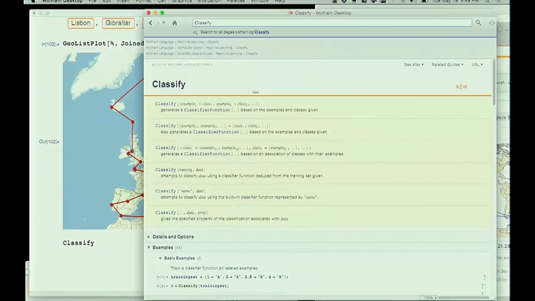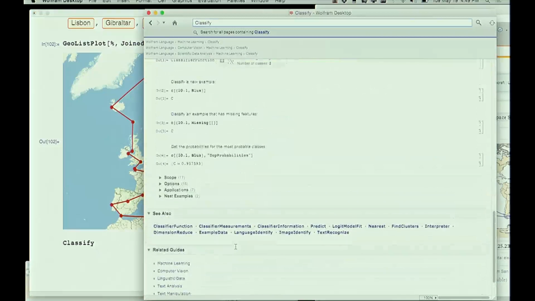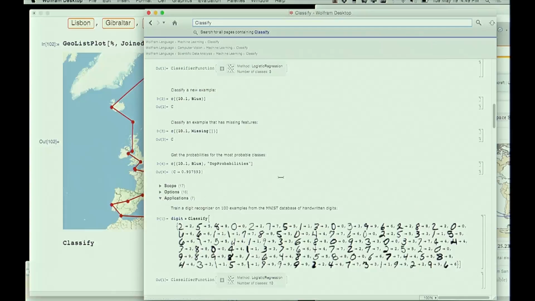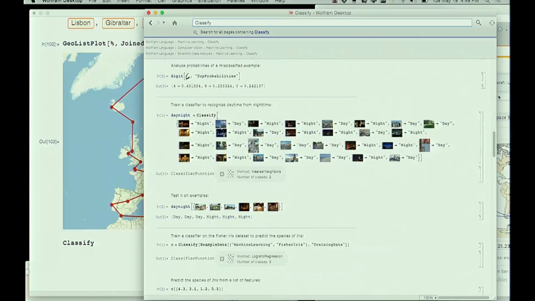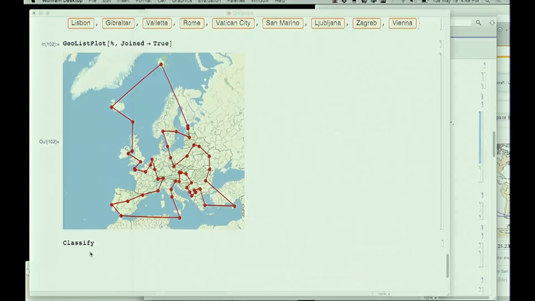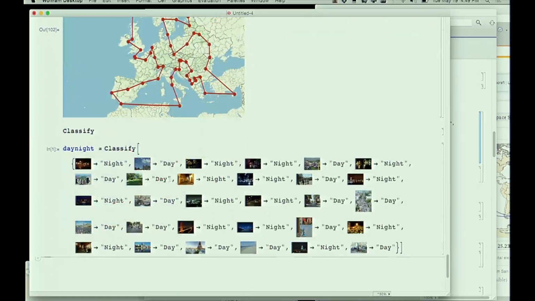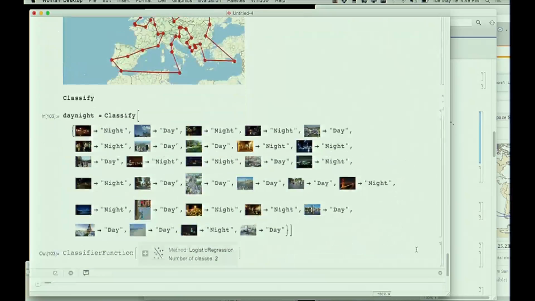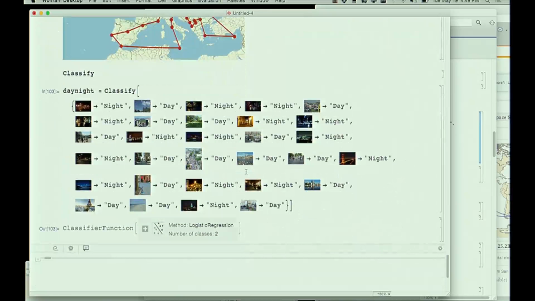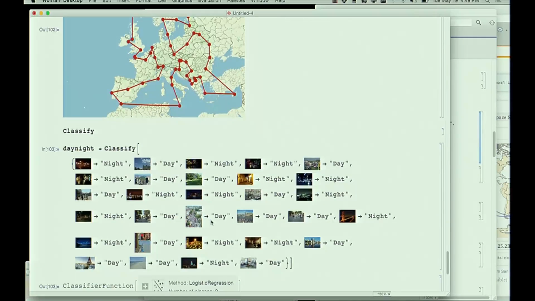That just takes a data set, a training set, and let's see whether there's an example here. Here's a trivial example. This is where we make a data set of pictures, a very tiny data set obviously, and label them for day or night. Then what we get out is this classifier function. In this particular case, it happened to use logistic regression as the method.